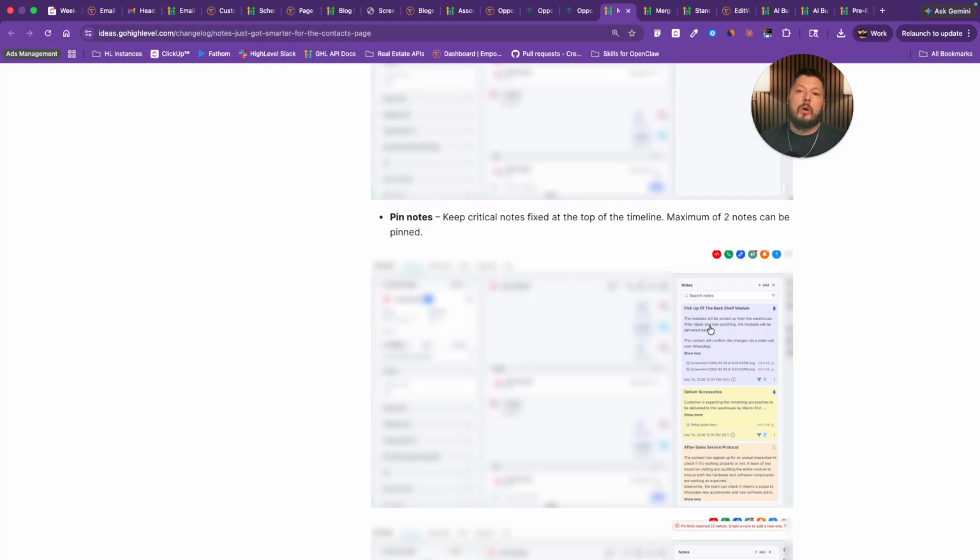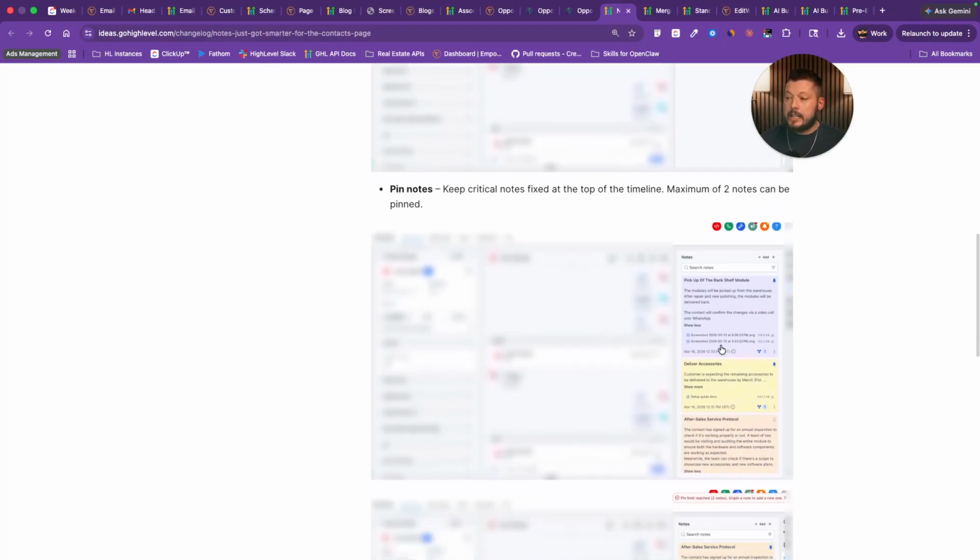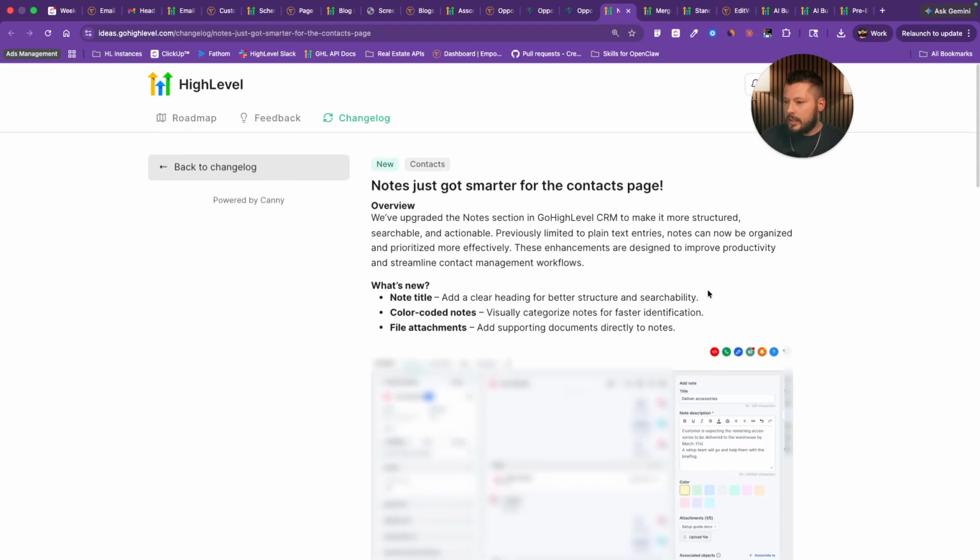So anytime you go in, you don't have to go scrolling and looking for the most recent note. Your processor is instructed to make sure that they're updating this note specifically, and it's pinned right to the top there, and it's purple so that you see it. This is really cool. Searching notes. You now can search any information inside of a note with that search bar at the top there. That's really cool.